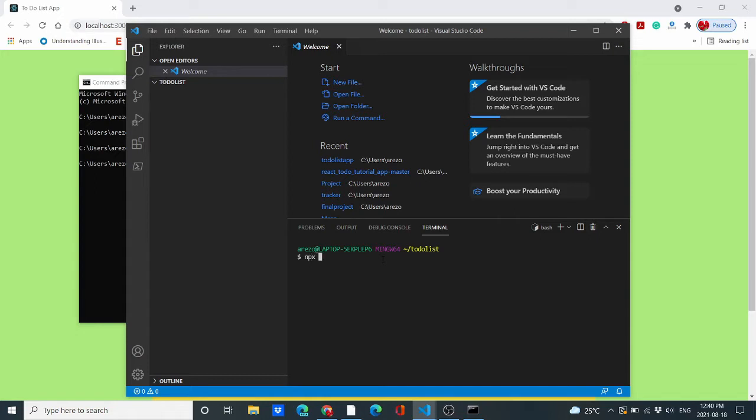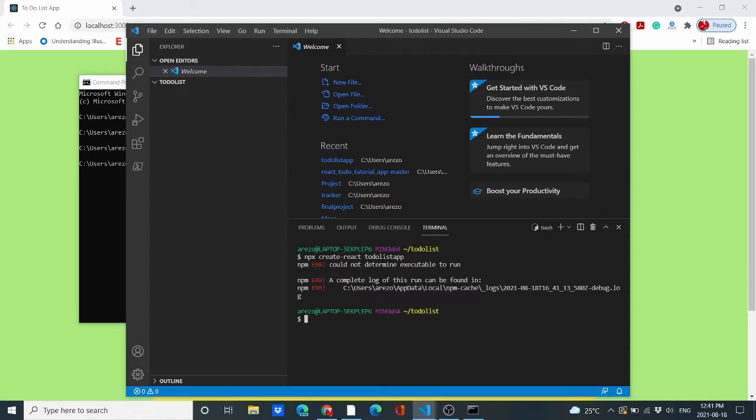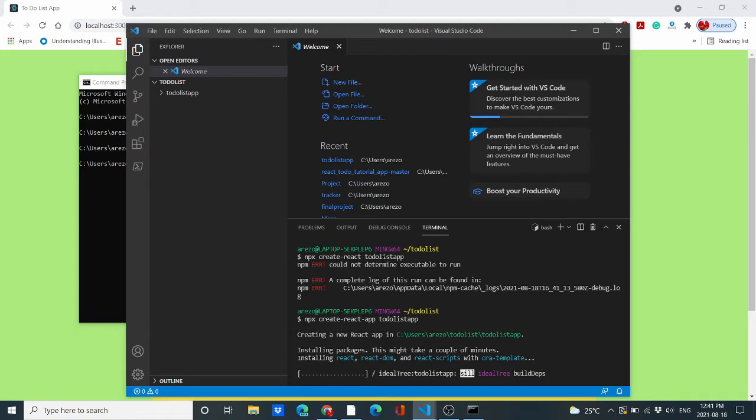use npx create-react-todo-list-app like this, and it takes a time. So npx, okay. Oh, I forgot to write "app" at the end of create-react-app. So npx create-react-app todo-list-app and then enter. It takes a little time to create the React application.